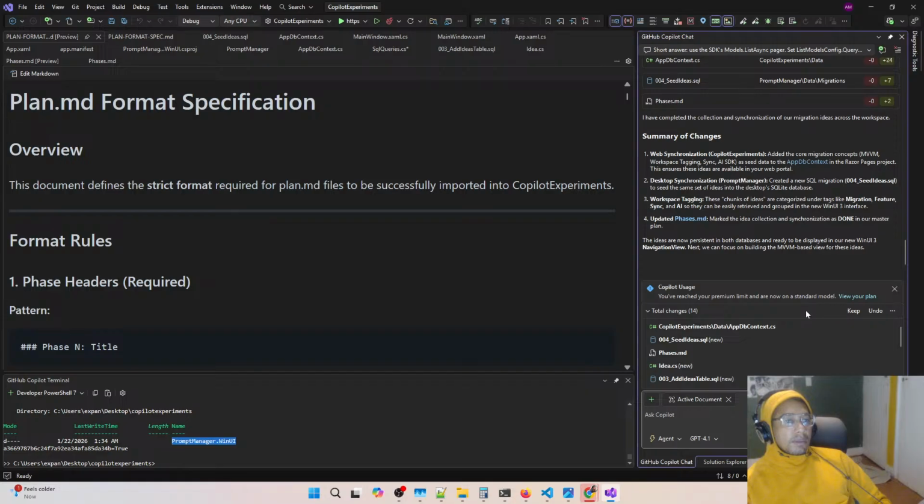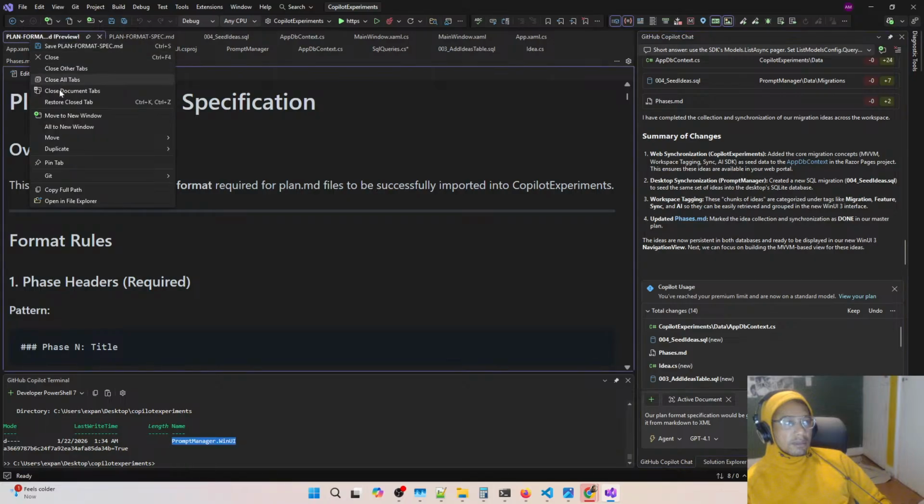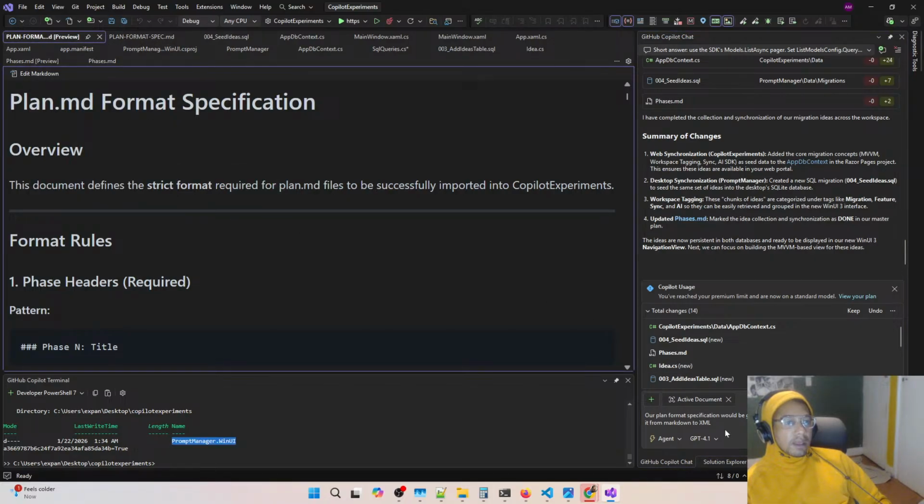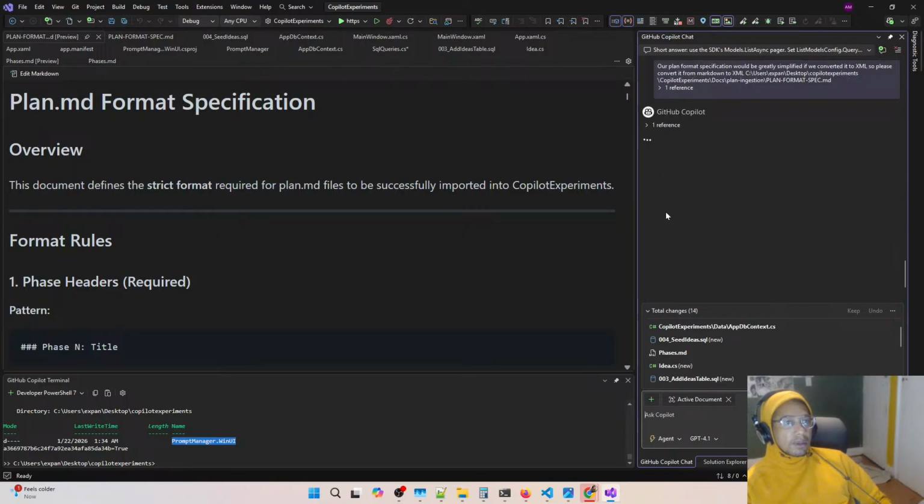Before we go further, I'm going to say our plan format specification would be greatly simplified if we converted it to XML. So please convert it from Markdown to XML. Going to copy the full path, paste it, and go with it.